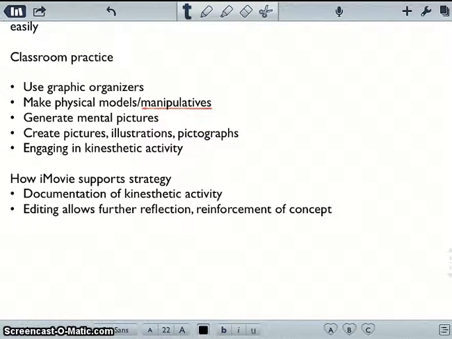The kinesthetic activity is where we're going to focus with our demonstration of the app. We'll take a look at iMovie, but really what we're going to be doing could be done with almost any app that has a camera, or even the camera app itself. So anything that's going to integrate that camera.